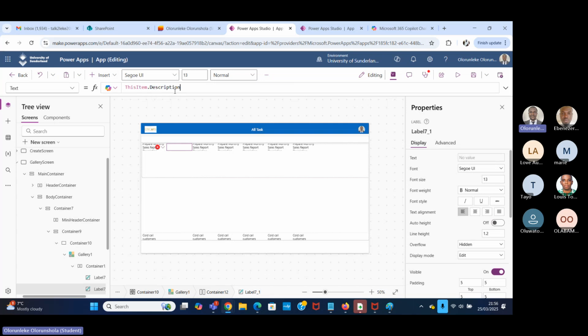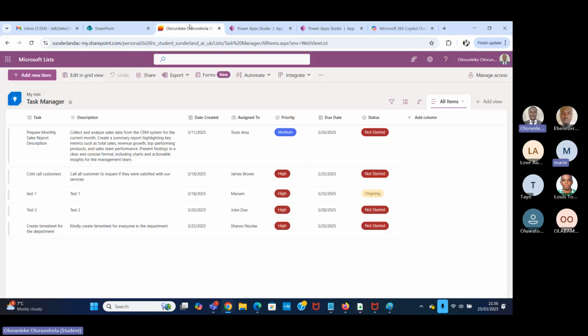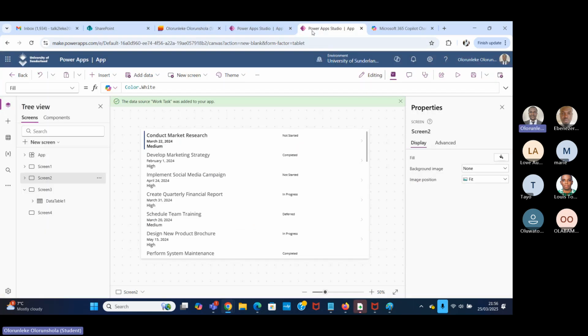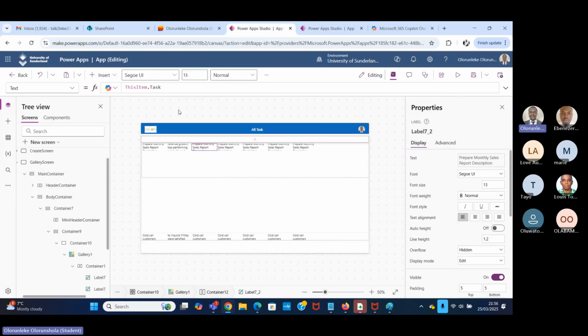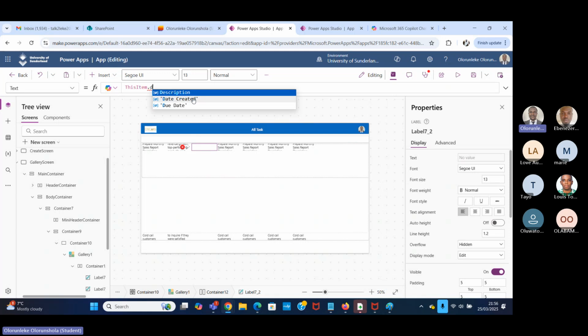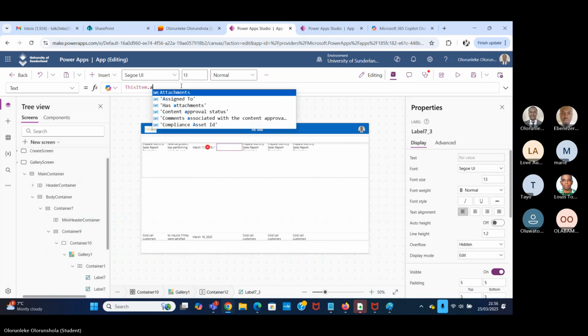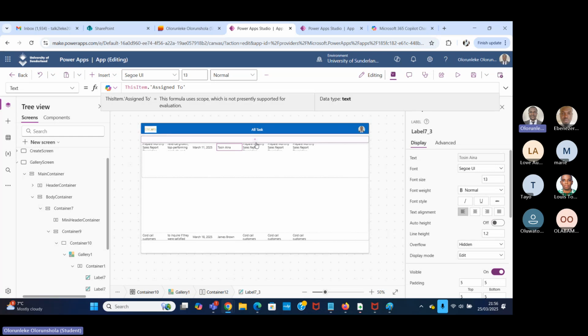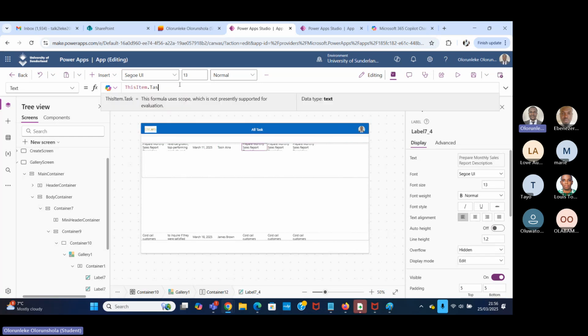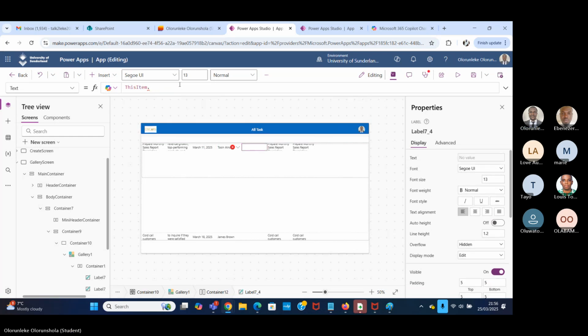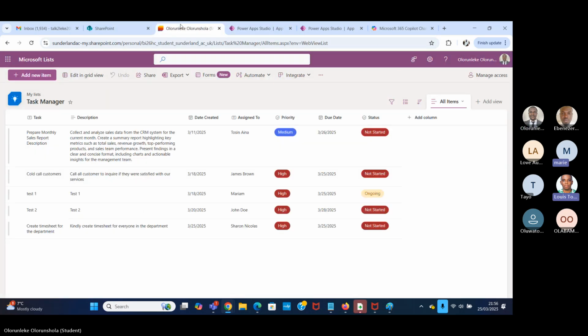Dot description. What's the third one? Okay, thank you. Let me quickly finish up with this one before we go to the third one. Date. As you start typing, date created. Fourth one, assigned to. Start typing, it's going to bring it. What's the fifth one? Miriam, I can't remember. Priority, due date, and status.